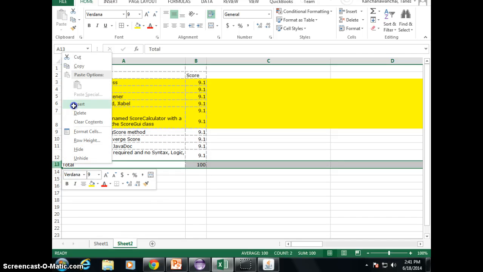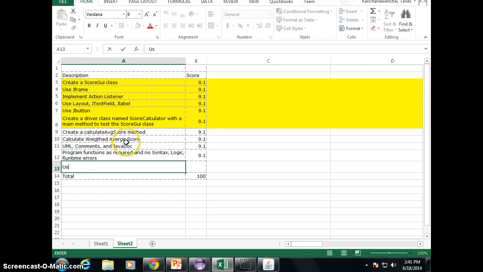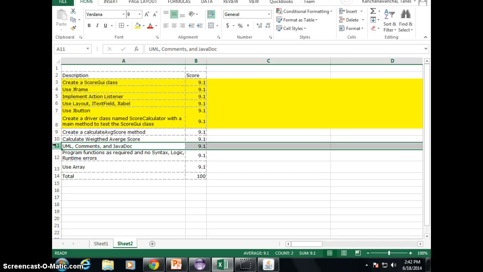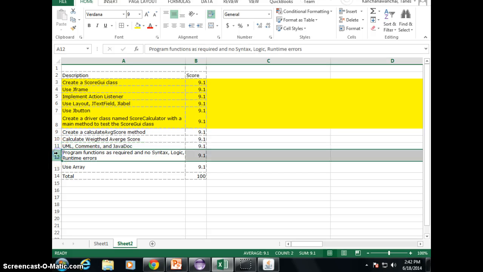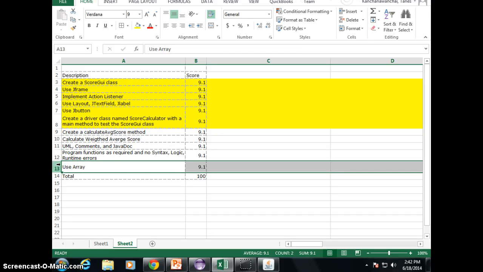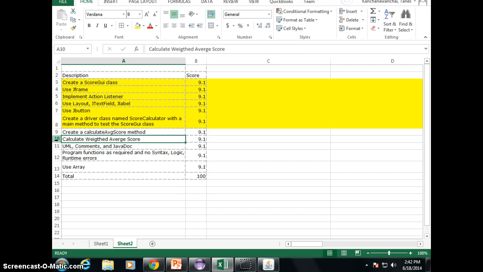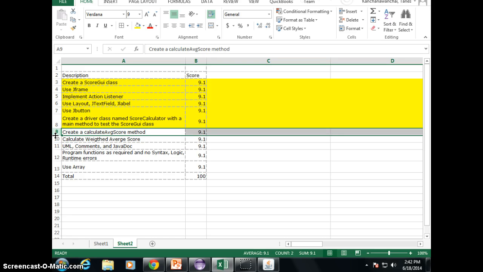I'm going to delete the use array. All right, so you pretty much get half of this already, right? Just another half now. Do UML, comments, Java doc, we know how to do that, right? From the previous assignments. Program has to function. We're using an array so far. Calculate wage, right? That is the last two parts.